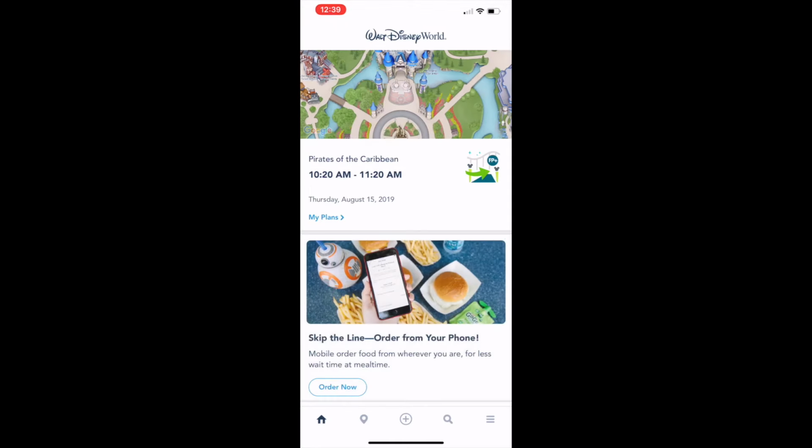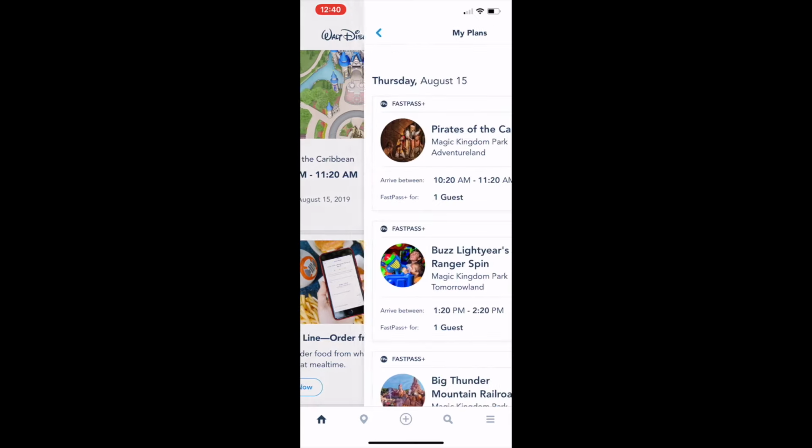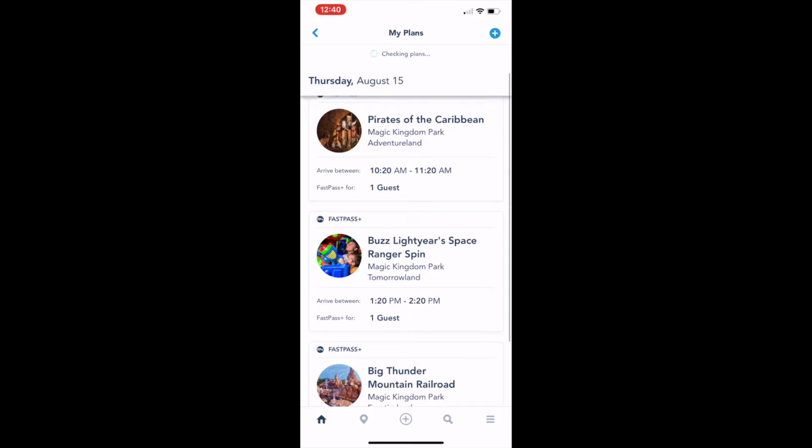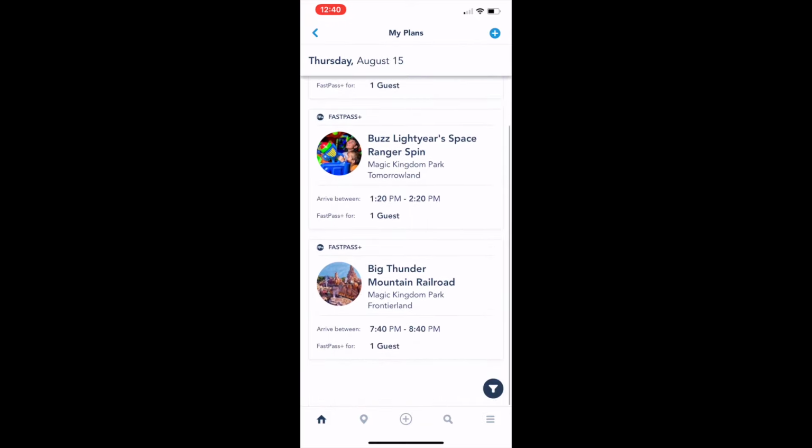All right, let's go back to home, so that bottom left button. The next little section on the home page is My Plans. You can click on that, and then you can see if you have any fast passes already reserved or dining reservations already reserved, you can find those there.